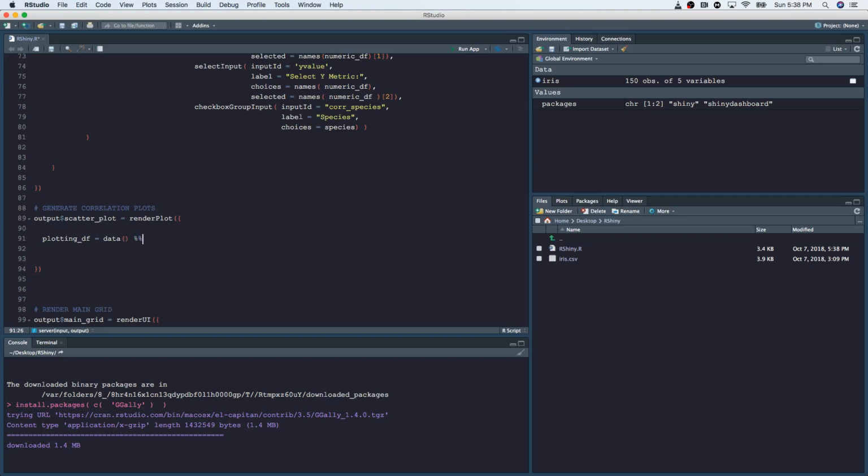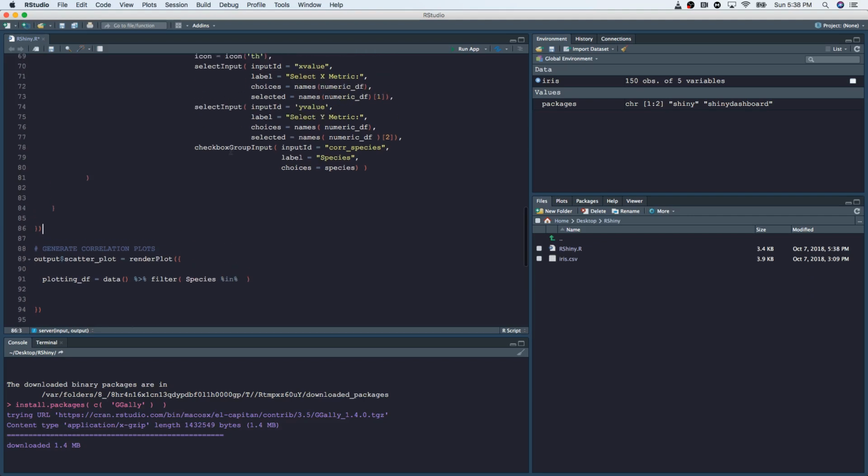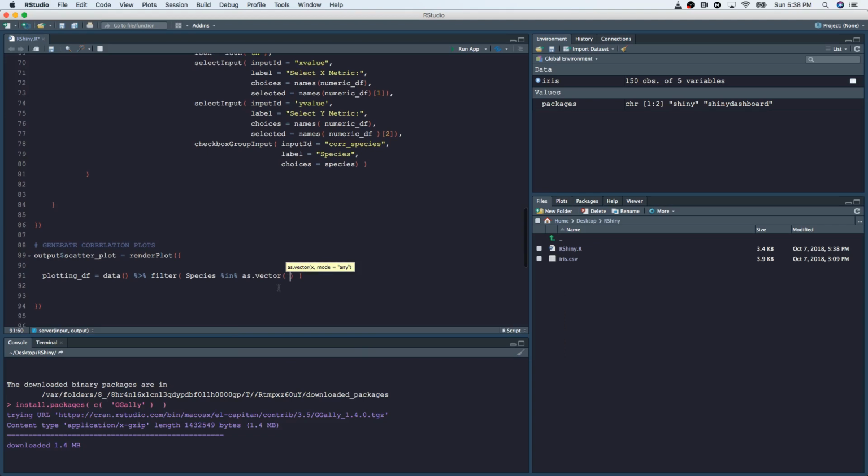And we need to make sure that we're filtering for the right species. So we're going to filter here, for species, and we want to make sure that the species are in what we selected. Notice that we have the checkbox that we generated that has the ID of that. So what we need to do here is to say as.vector of the input, and then the input of this coral species.